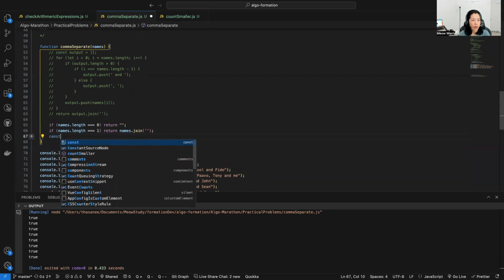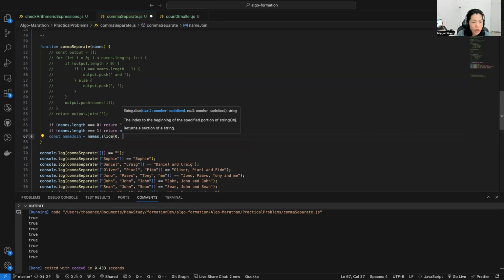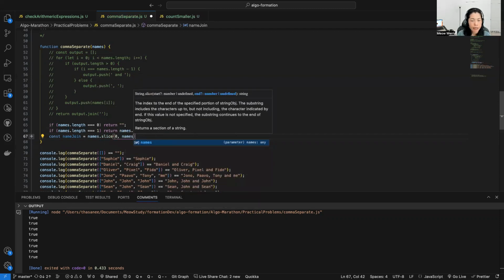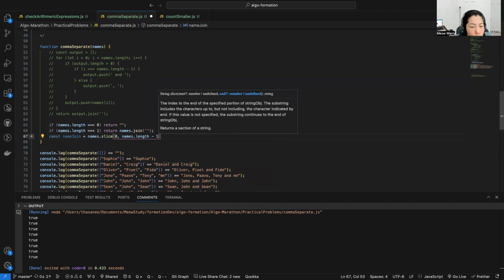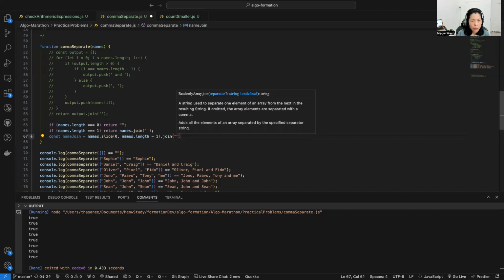But then for the other case, what I'm going to do is join the first elements before the last element. So I'm going to say names dot slice. I'm using slice from zero up to names dot length minus one. So this one we're going to slice from the first element up to before the last element, right? And then we're going to join with empty string.